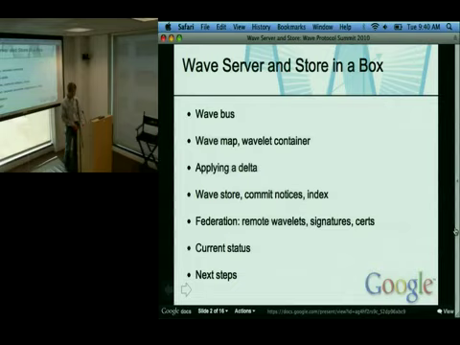the Waveserver works, and end up by pointing to where the source code is, and explain sort of the current status of what's working and what isn't, and some of the things that are the next things we should be doing to it.